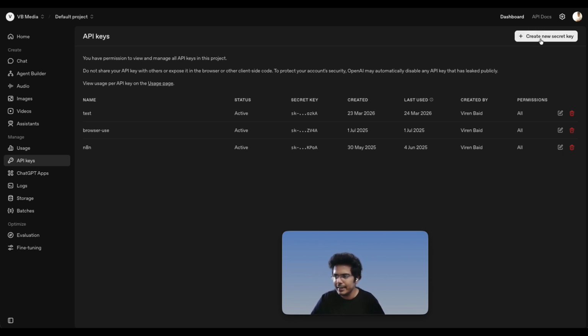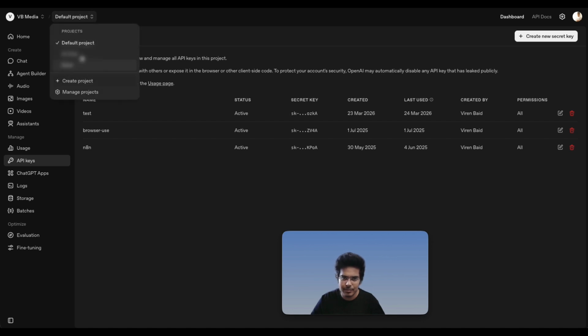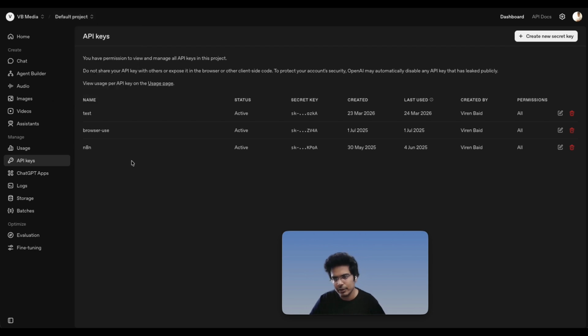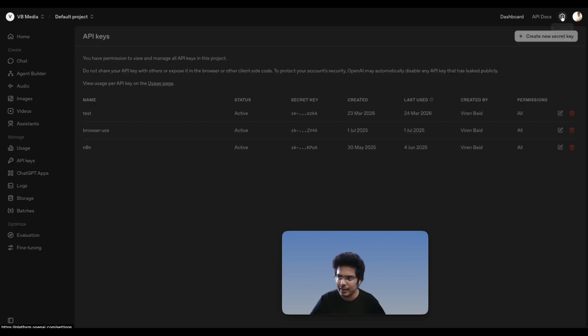Now you can create these API keys, you can add them to different projects. So I have multiple projects here, if you want to cleanly have different API keys for different projects, right? So you can do that here. And once you have your API keys ready, the only piece that remains is that you need to have billing enabled and you need to have some money in the account.